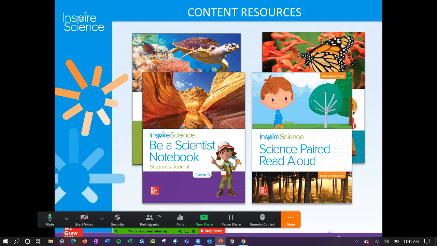Now, for kindergarten and 1st grade, we know that they're typically not able to read science content independently just yet. So for kinder, 1st, and 2nd grade, you're going to see that you also have access to the science paired read aloud. So the science paired read aloud is going to contain a fiction and a nonfiction selection, obviously of the same concepts that the students are working with.